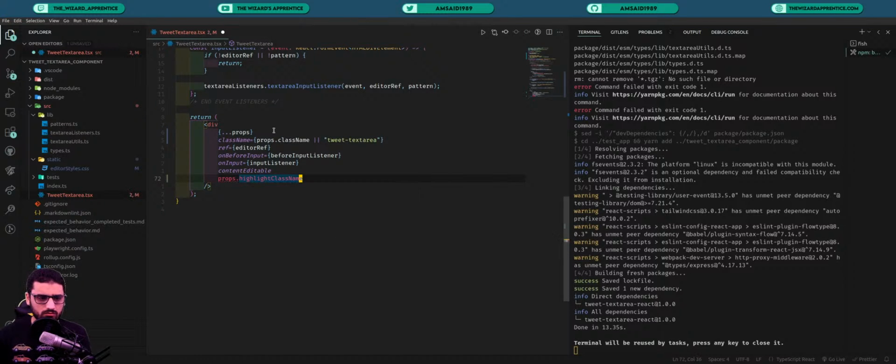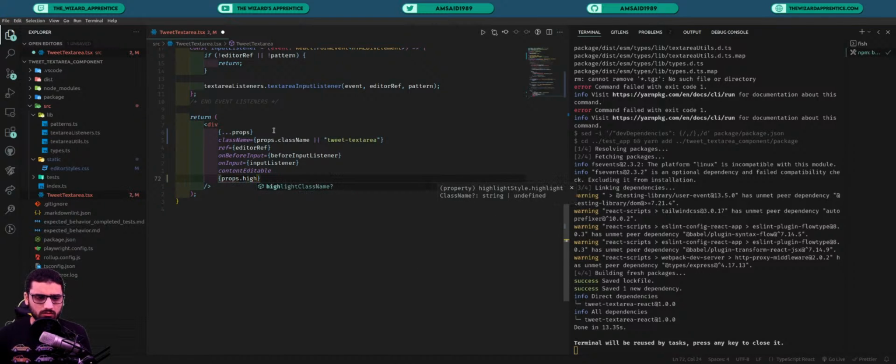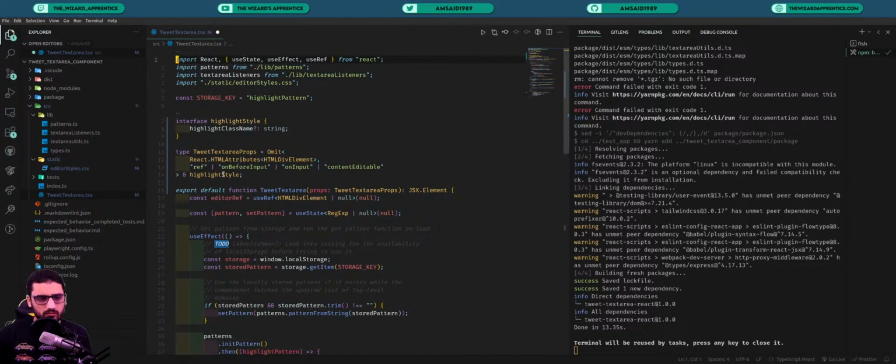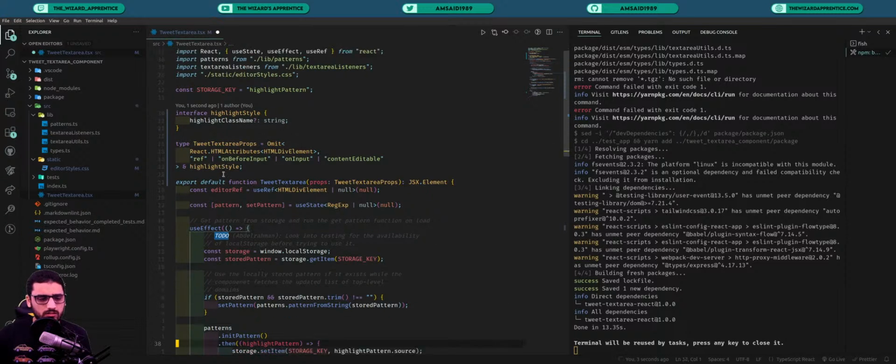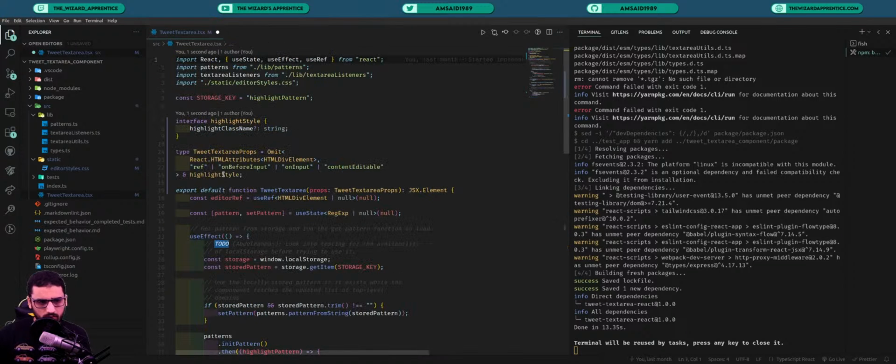props.highlight. We need to make it highlight. As you can see, it has an optional attribute called highlightClassName. In this case, the user would actually be able to define a class that includes the highlighting style, so they can actually change the default. However, as I said, we're not going to actually apply that today.